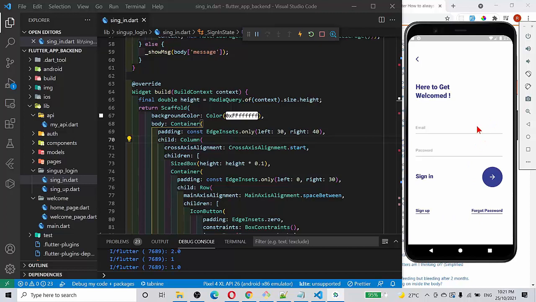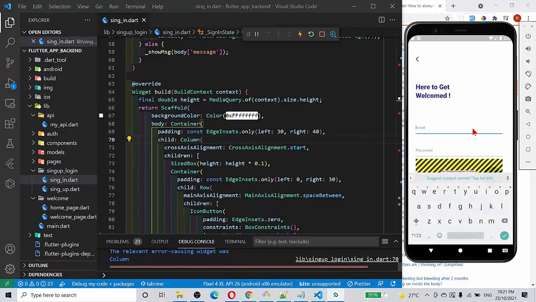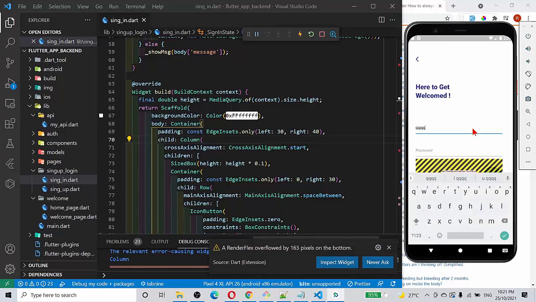So the moment I put my email, you can see there's an error which is coming, a RenderFlex overflow. This is because the viewport has overflowed. So I am going to give you a quick fix for that. So how do we do the quick fix?